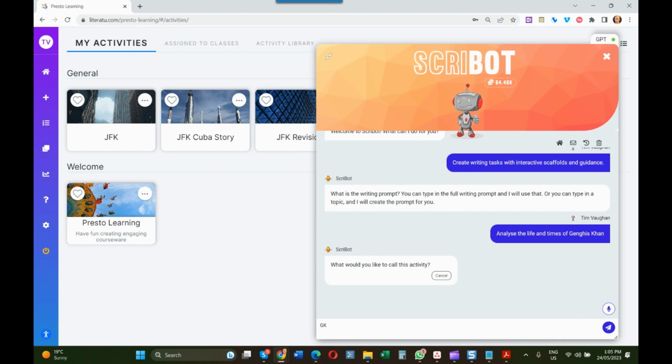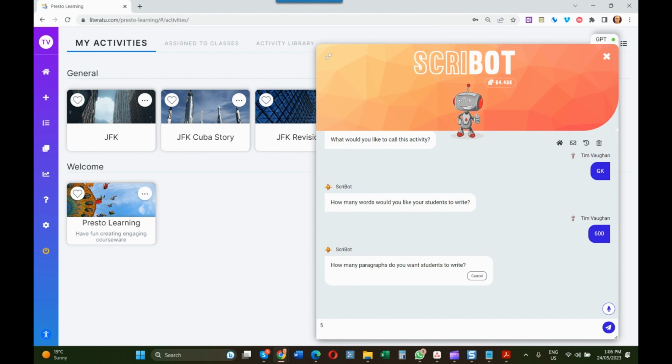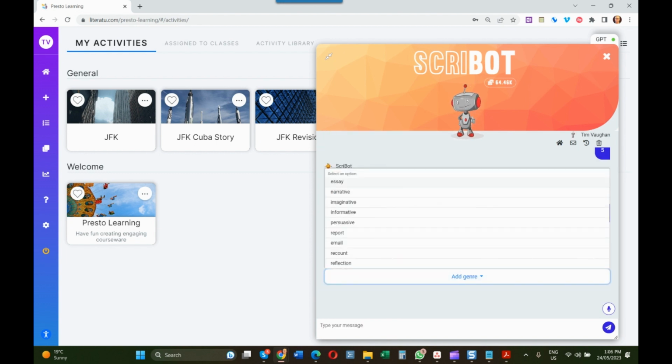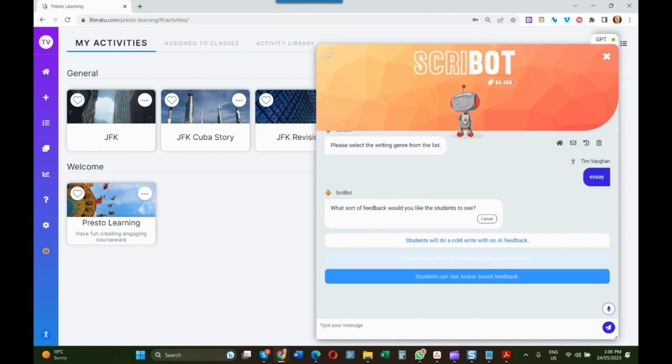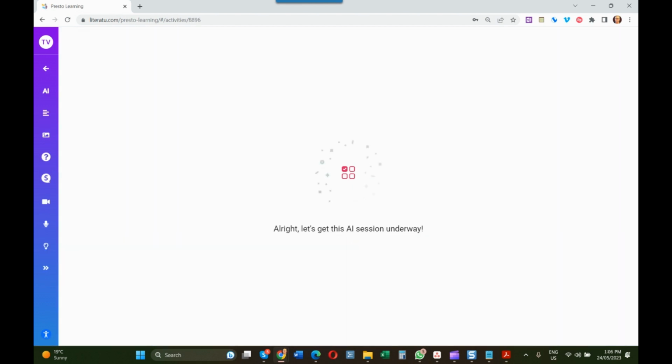It's prompt driven. So we basically set it up for success. We want 600 words. We want to see 5 paragraphs from these kids. And we want to see that in year 9. So we want to set a decent level of requirement. We want an essay genre, and we want students to use feedback for correcting it, and we want a scaffold in response. So a scaffold will drive the user experience.